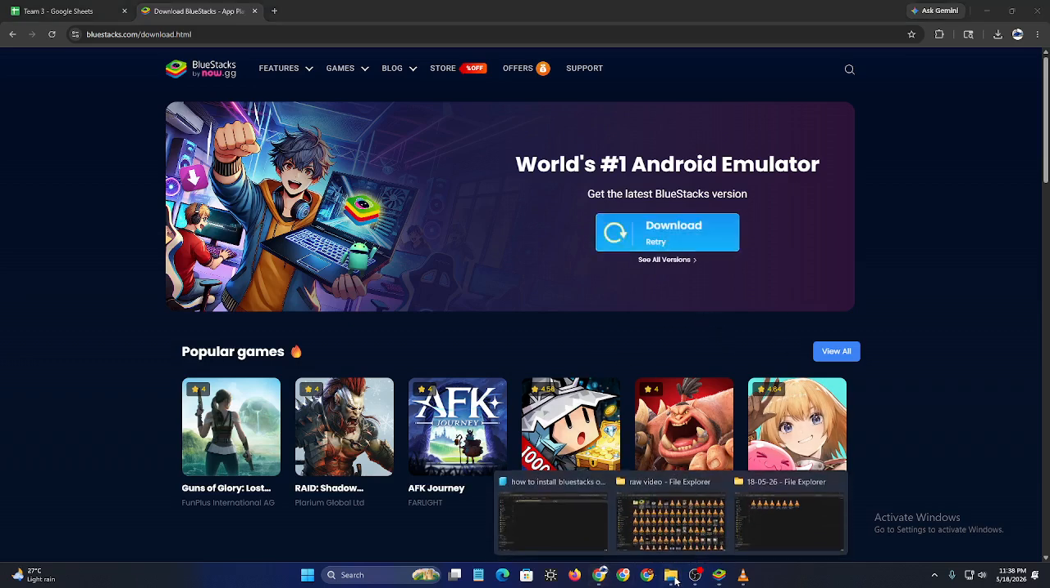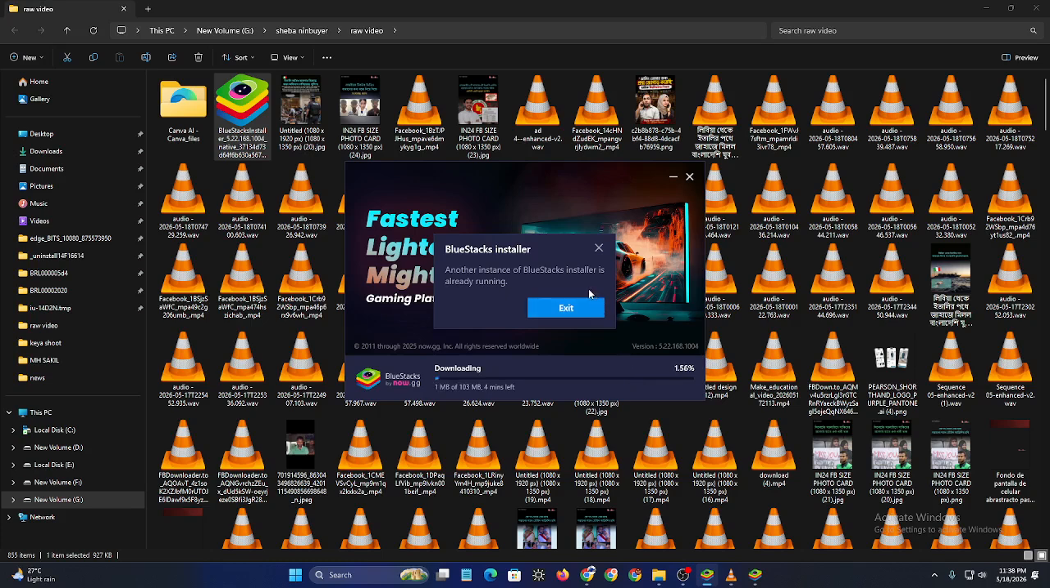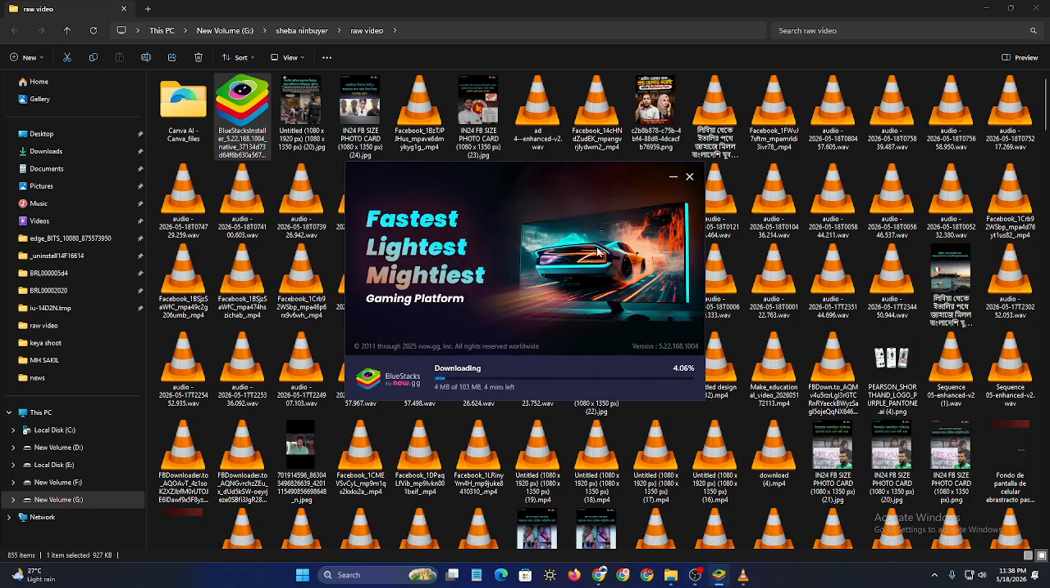Before installing BlueStacks, make sure your PC meets the basic requirements. You'll want enough storage space, updated graphics drivers, and virtualization enabled for better performance.